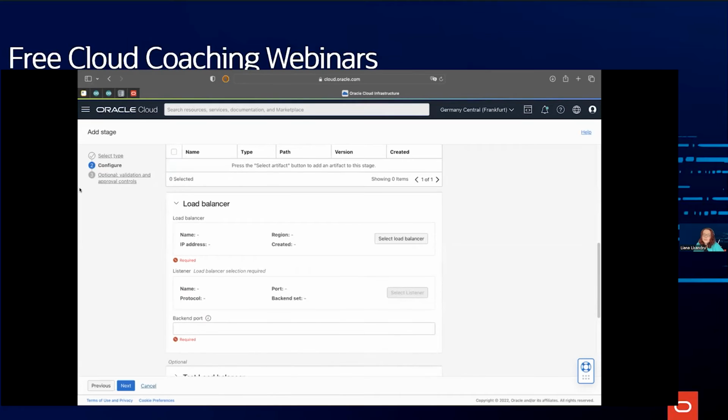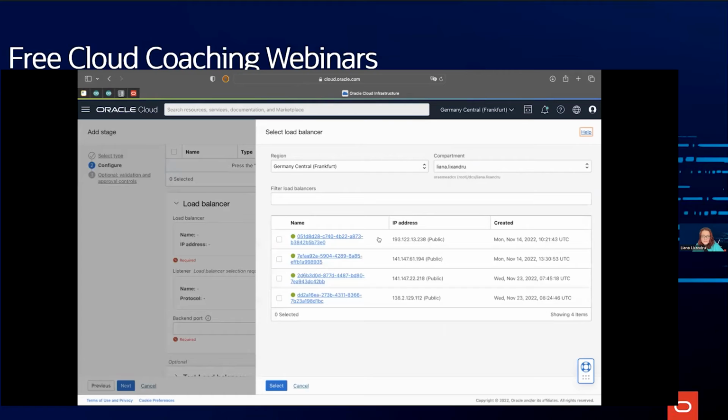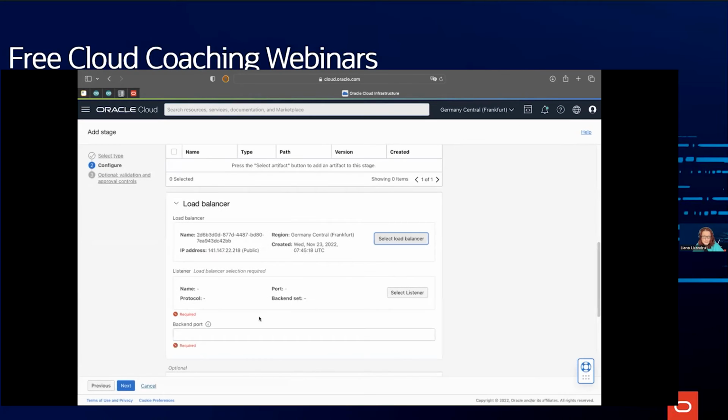Then we need to select our load balancer, like I mentioned before. Because we are in an instance type deployment, we need to select our load balancer. These are all the load balancers that I've got available, and I'll select this one, which has been created for this project.